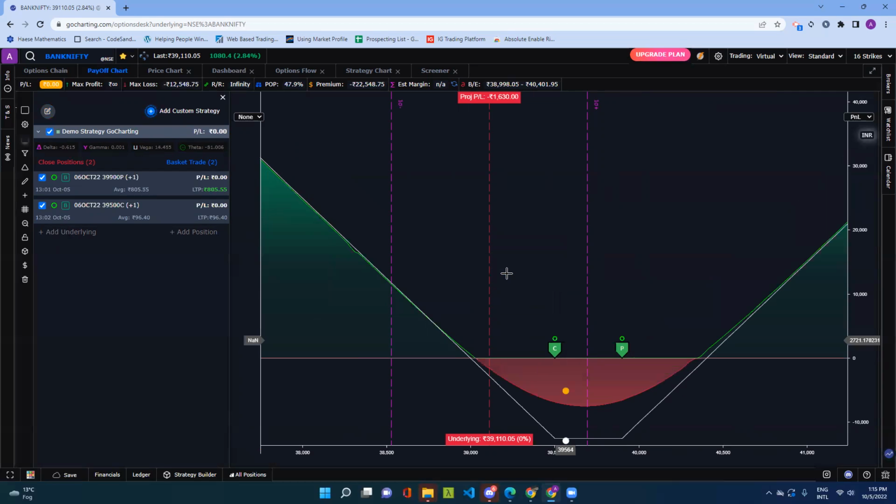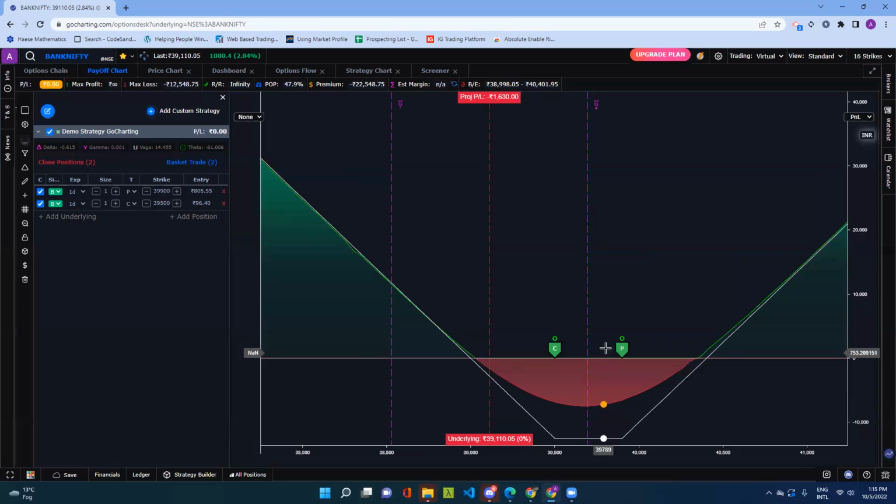Okay, so if I wish to change, I can make this change, and you can see here that it has gone from 39,500 to 39,900. So my put is now at 39,900. It's no longer a perfect straddle, more like a strangle. Okay, so this is also something that you can do.